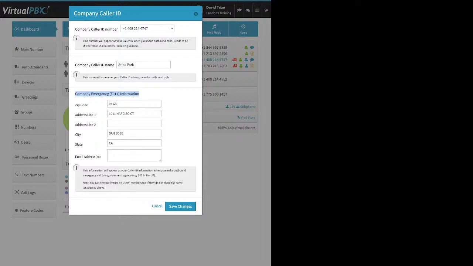Now, each of your phone numbers, you can assign its own E911 address. So each phone number can have a different address, and that means you can then assign your VoIP devices to a different phone number for E911 purposes only. So whenever Bobby's phone dials 911, it has a different address than what Melissa's phone does when she dials 911, because they could be working from home.